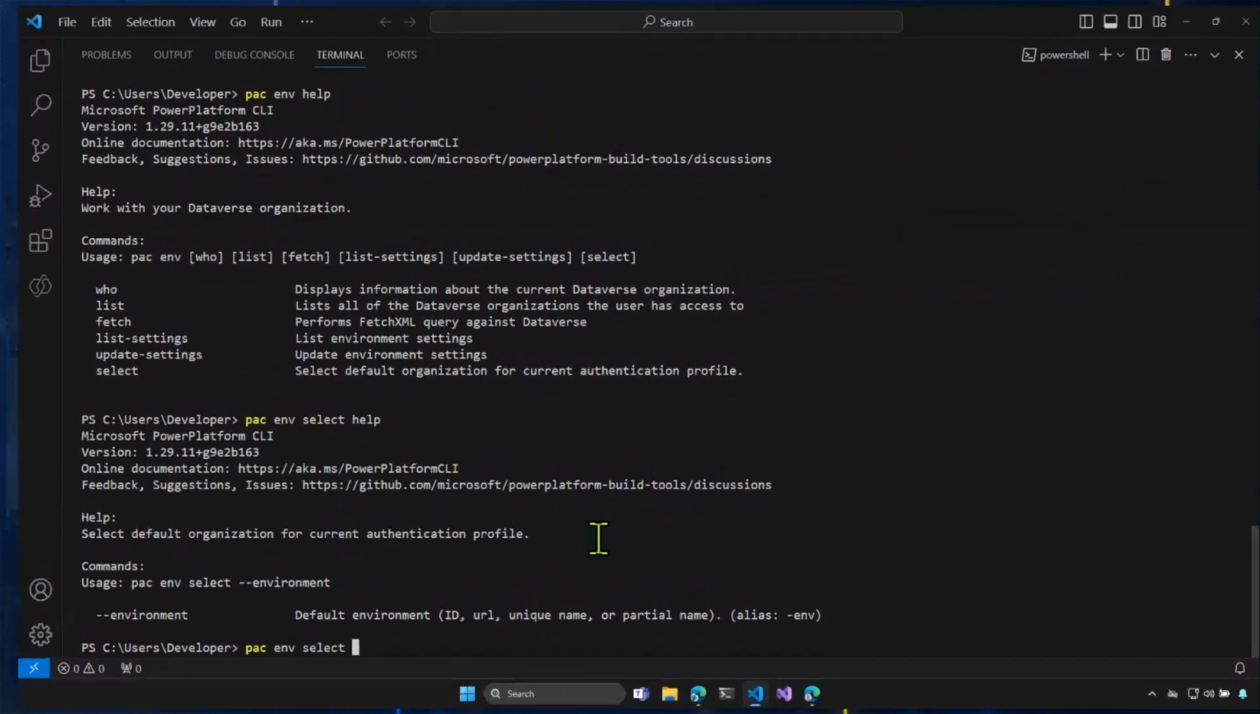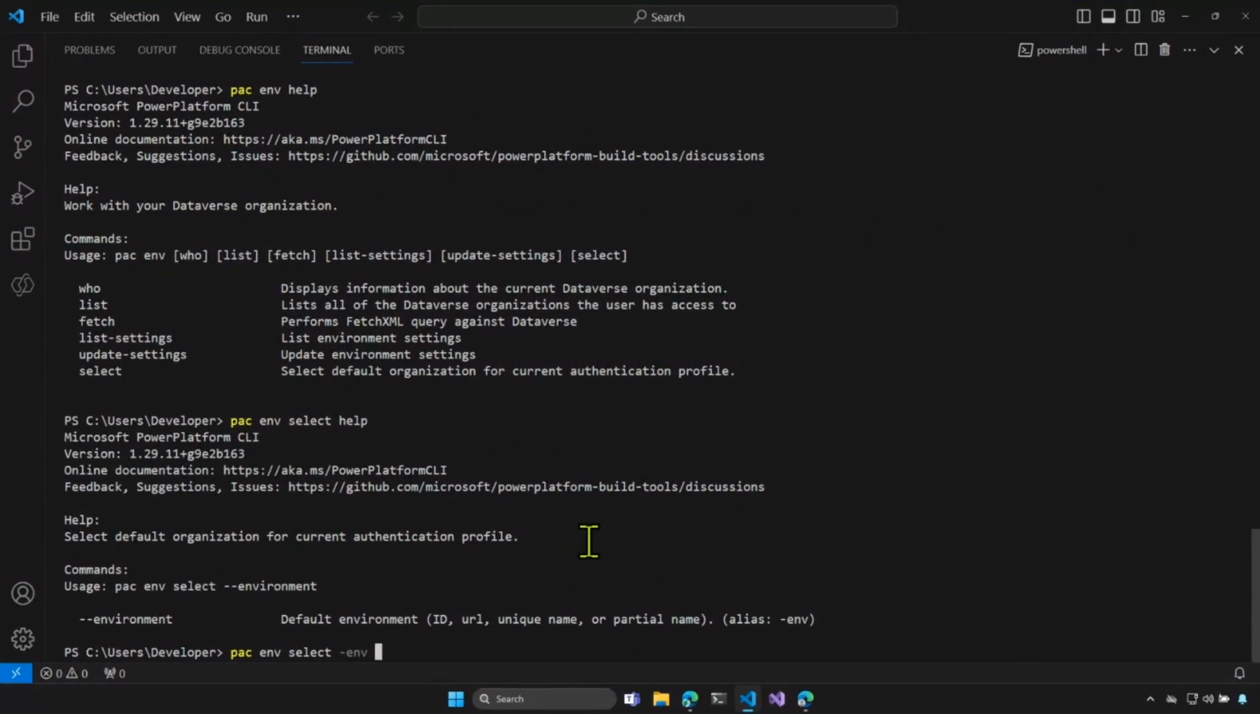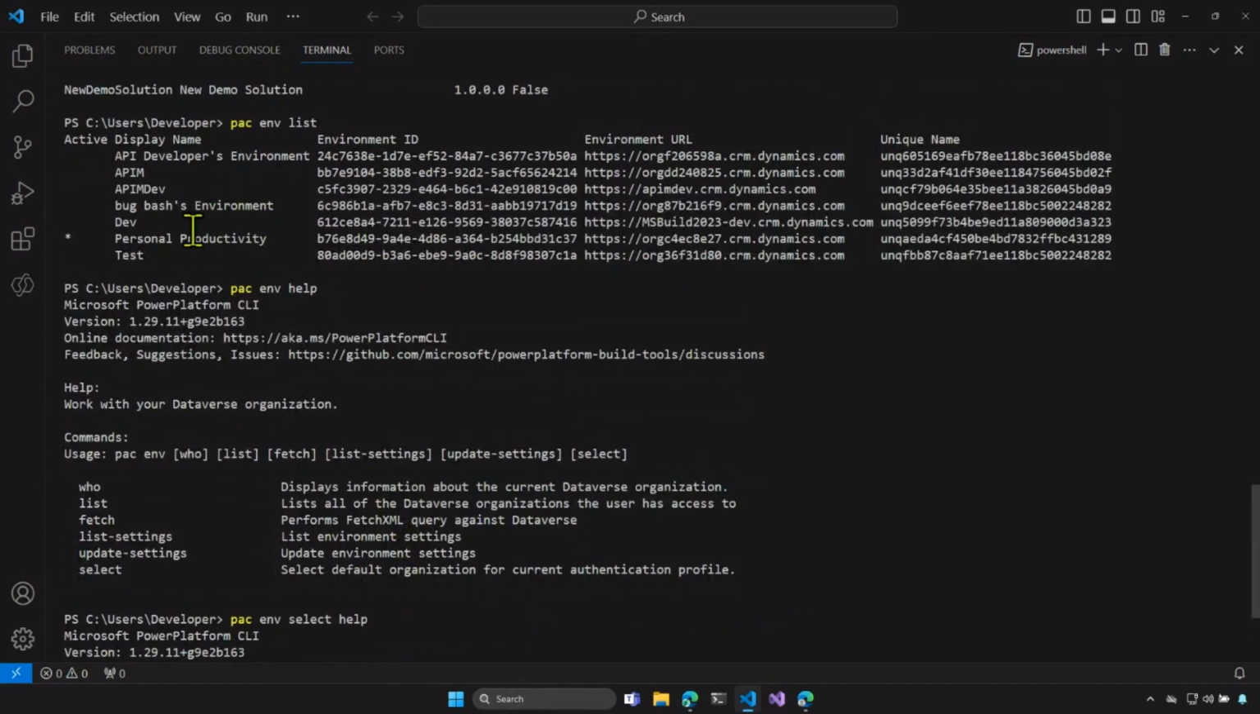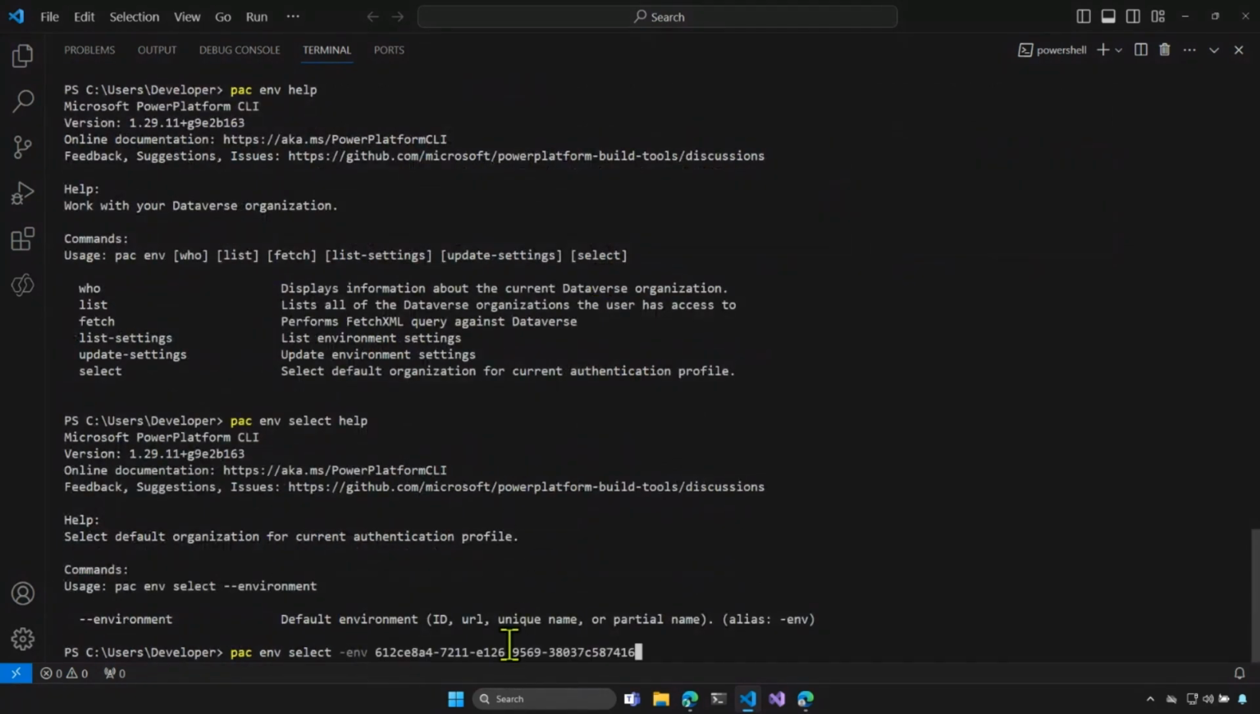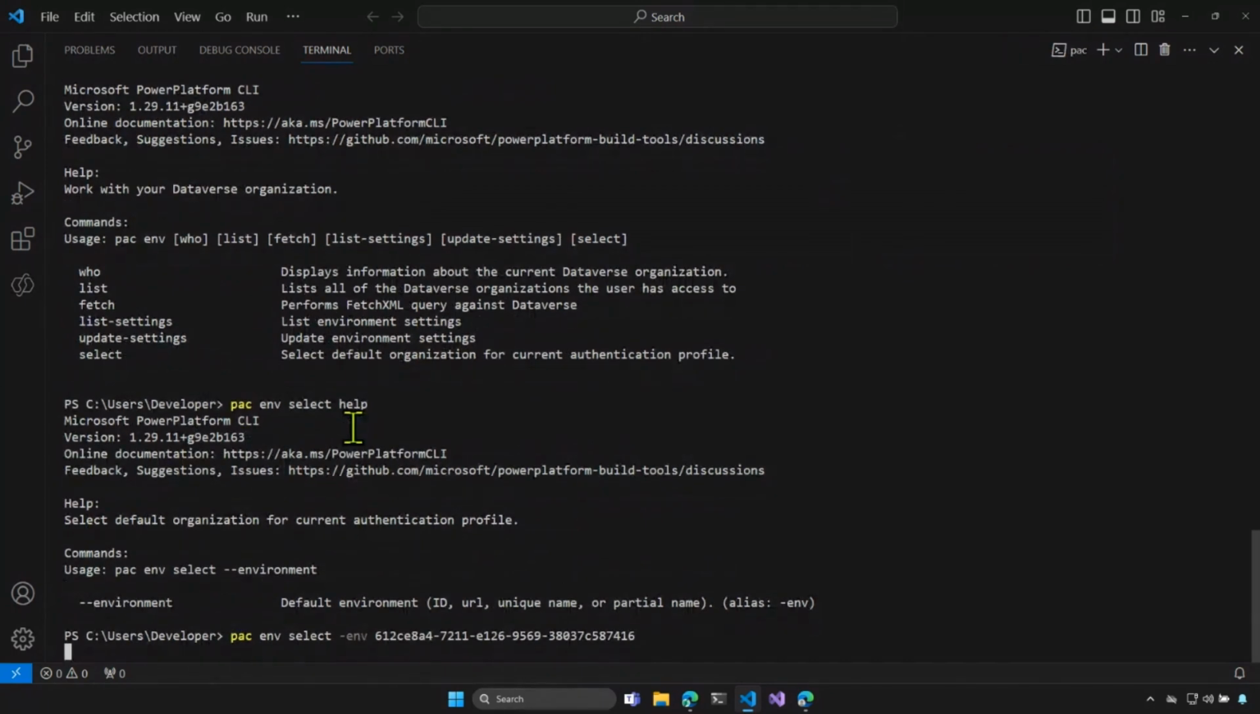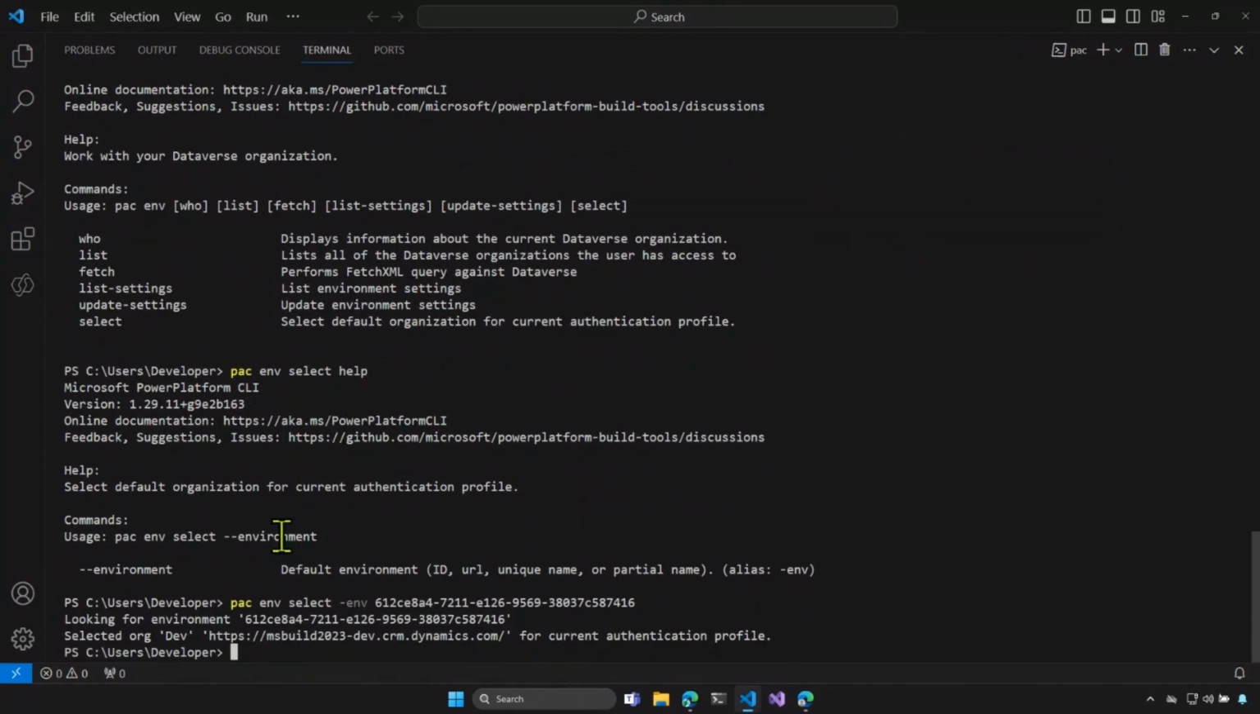So let's use env. And here I need the ID, URL, or unique name. So let's get from the list. I will connect to my dev environment, right? So I can use this ID here. I will just copy and paste. And now I am in my dev environment.